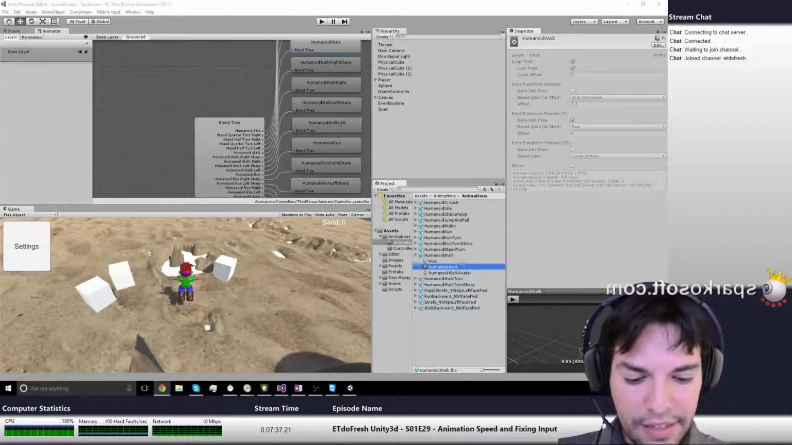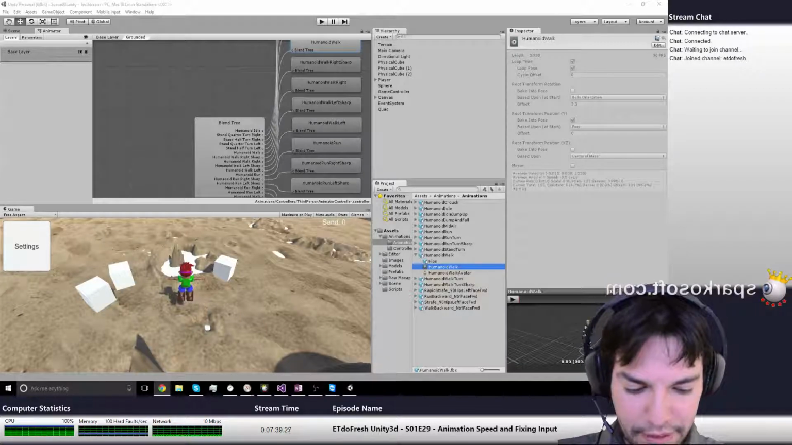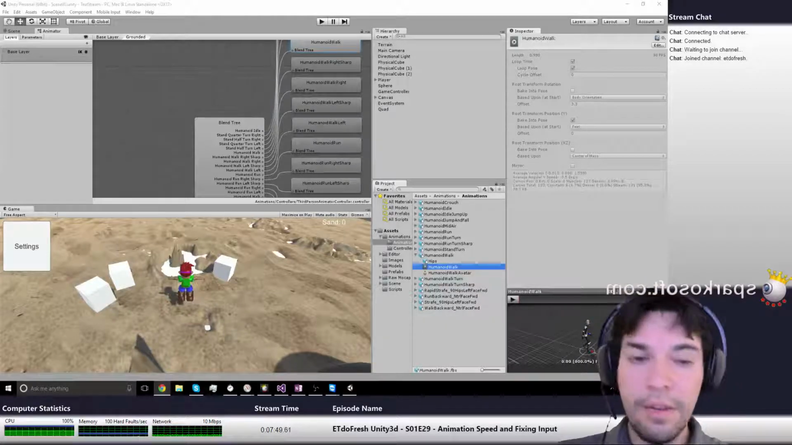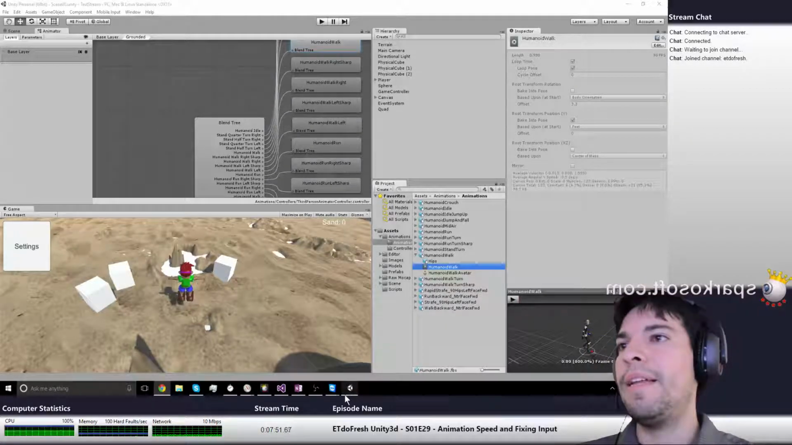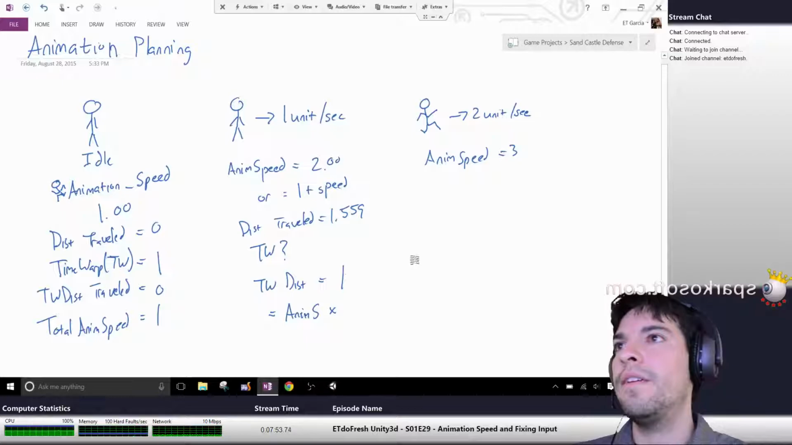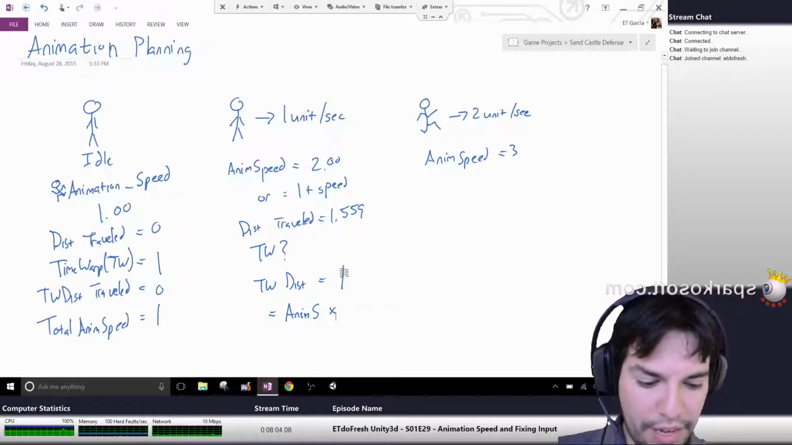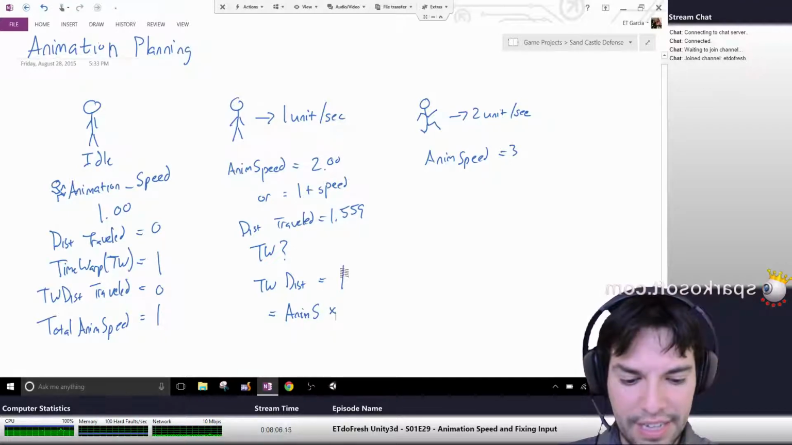So let's get the time warp distance. What would this be? This would be animation speed, we'll just call it anim s, times... I'm sorry, I am writing on the tablet and I'm not showing it to you. So here we go. Animation speed's 2, distance traveled 1.559, time warp we don't know yet, and the time warp distance we want to travel is 1. So what factors go into trying to decide that?